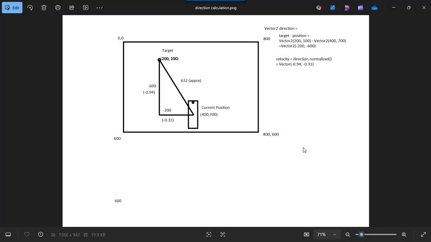In the previous lecture, we saw how we can move a component to a target position. Whenever we tap on the screen, in this example or diagram, this is the target position, where the user would tap, which is 200 by 100. And this is our component with the current position of 400 and 700. To move this component to the target point, we first calculated the direction vector by subtracting the current position of the component from the target position.